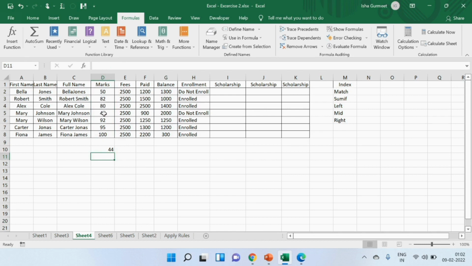Now that you have practiced this formula, let us go ahead and see how the MATCH function works. The MATCH function is one of the lookup or reference functions in Excel. The MATCH function searches for a value in an array and returns the relative position of that item. This function can be used to find the position of an exact match or the position of the closest match if an exact match is not found. Let me give you a demo.